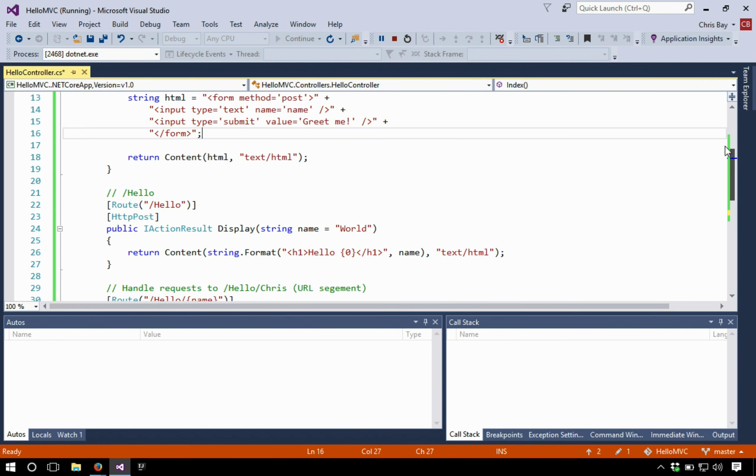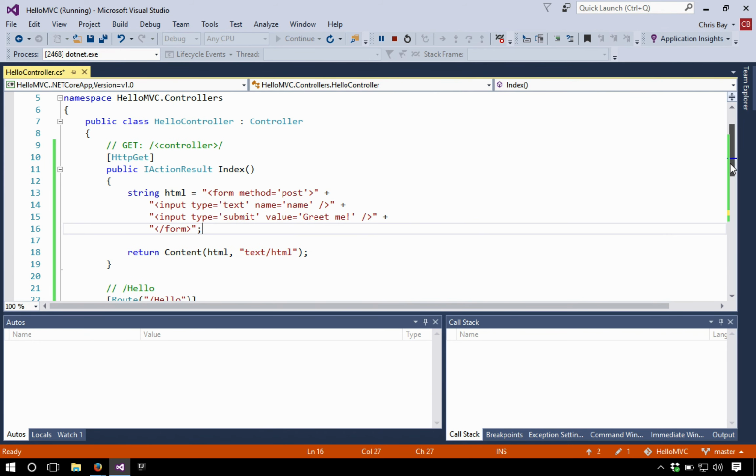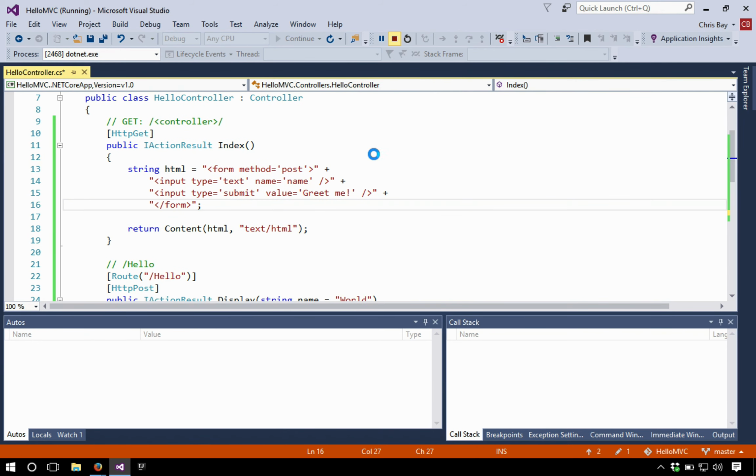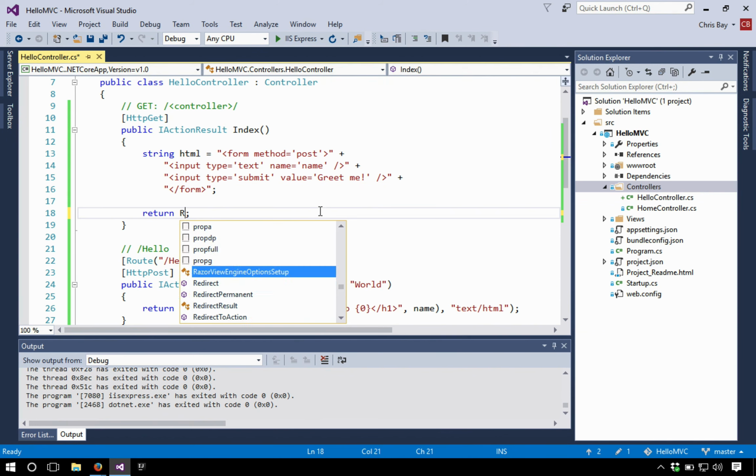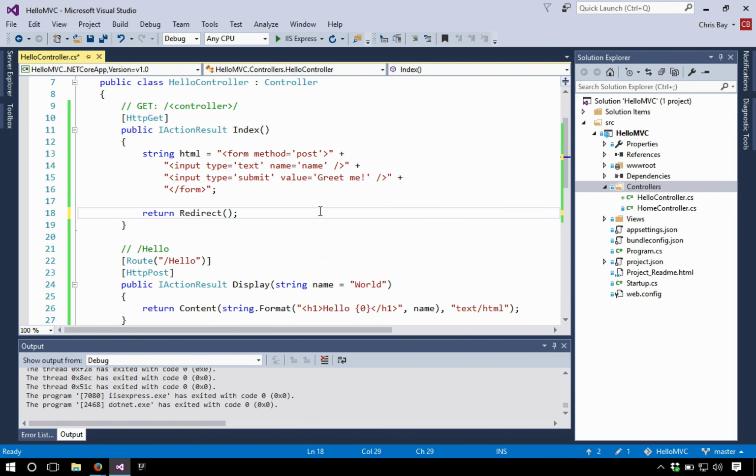Okay, so to do that, instead of returning some content, I'll go ahead and stop my server here. Instead of returning content, I'm going to return a redirect. I can use the redirect method to create a redirect result object, and that is then returned to the user. And we just need to specify where the user should be redirected to. So to do that, we specify the path that they should be redirected to. Okay, so let's fire that up and see that that works.